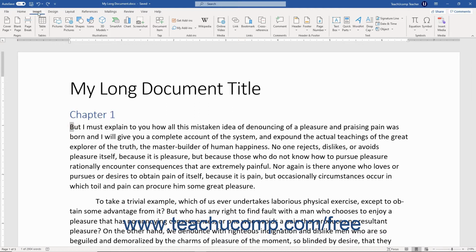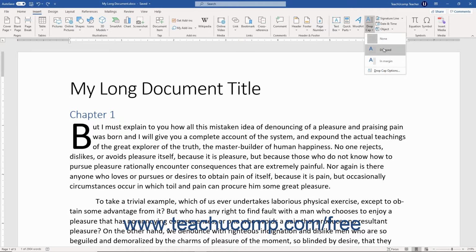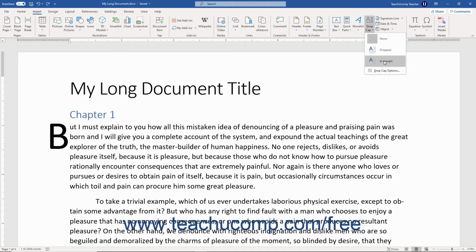Then click the Insert tab in the ribbon. In the Text button group, then click the Drop Cap drop-down button. 3 choices and a command then appear in the button's drop-down menu. To add a drop cap that is part of the document, choose the Dropped command from the Drop Cap button's drop-down menu. Alternatively, to add a drop cap that is contained in the document's margin, choose the In Margin command.